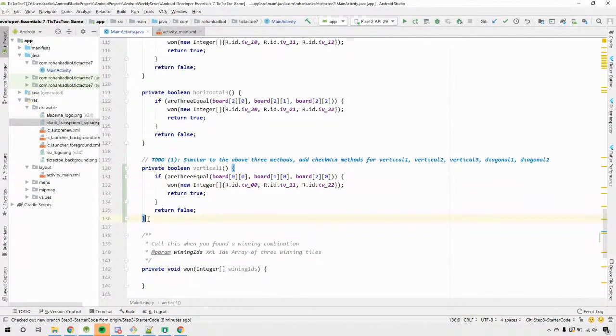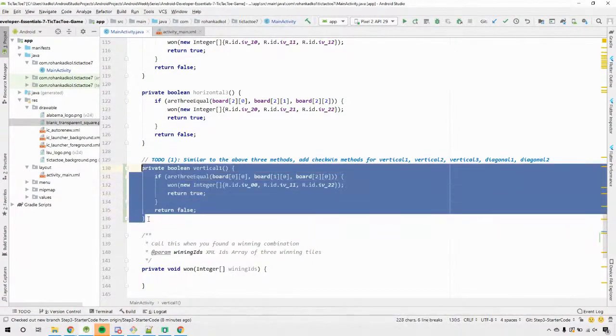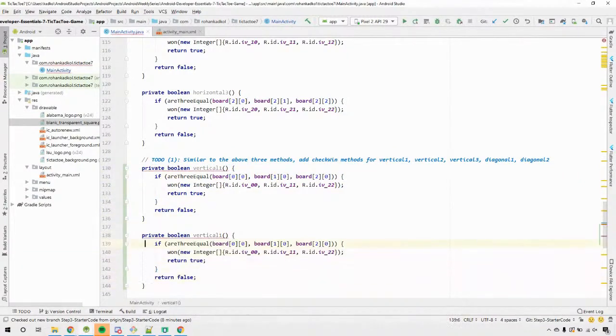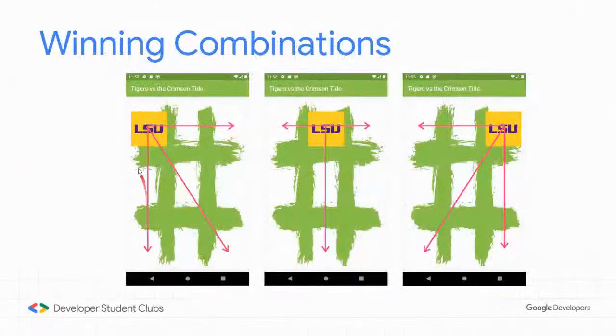Now, let's do the same for vertical 2. Looks like still no questions. Any questions, I'll be happy to answer those. Vertical 2, let's see what vertical 2. This is vertical 1. Then our next one will be vertical 2, which is 0,1, 1,1, 2,1.